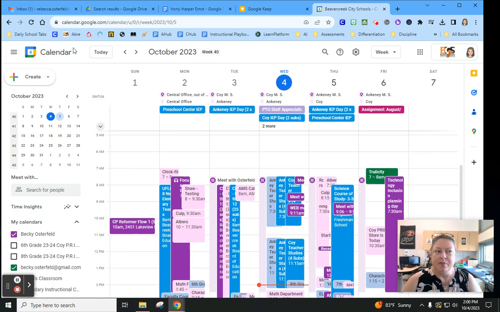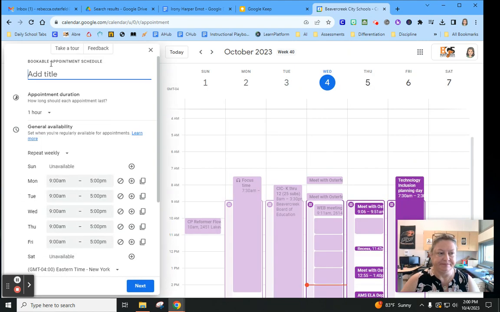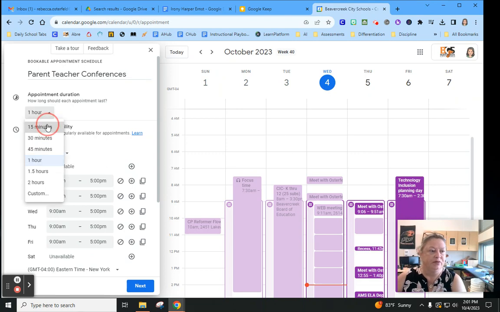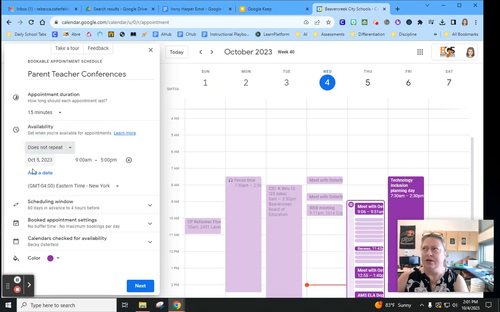Here's how you set it up for the parents. You go to create, appointment schedule, parent teacher conferences, or whatever you want to call it. How long should each appointment last? I believe we were told 15 minutes, so that's easy. I am not going to say repeats because these are kind of one times, right?